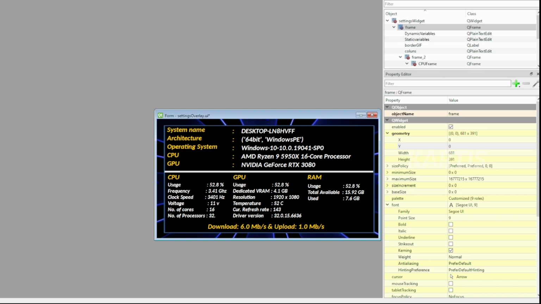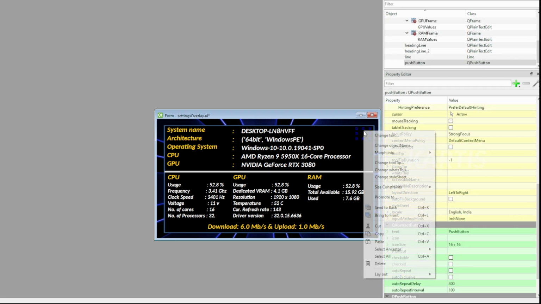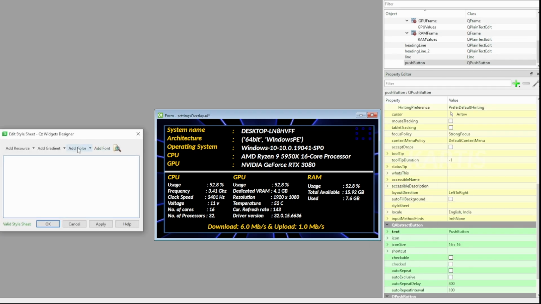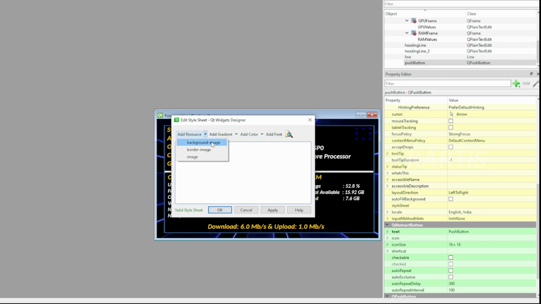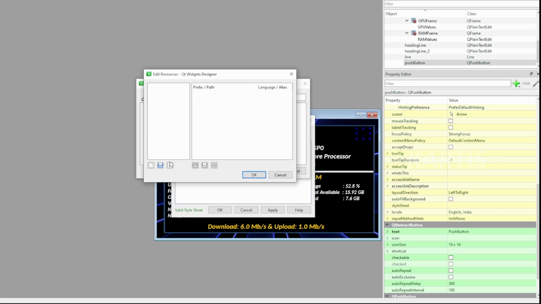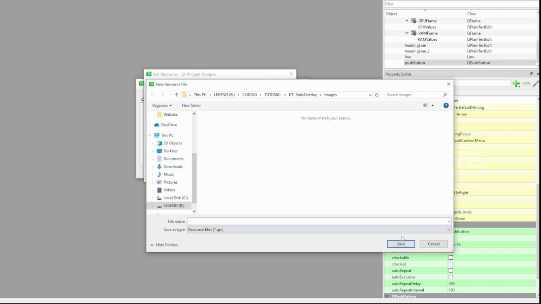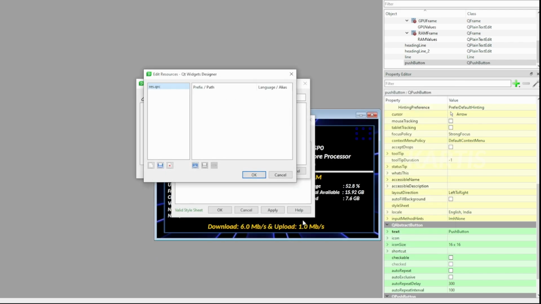So now we go with the button. Let's take a push button, place it here in order to close the window. So we right click and we go with add resource, it's border image, and we should import the images. We should create a Qt file, new resource file, and let's call it res.